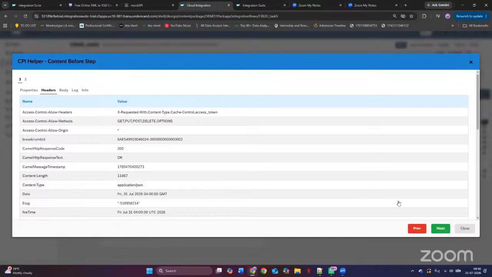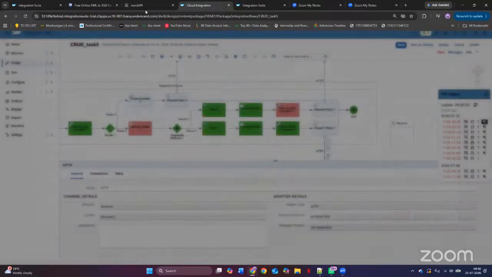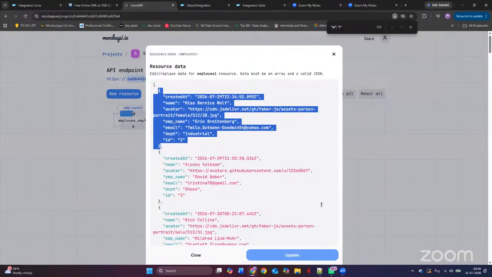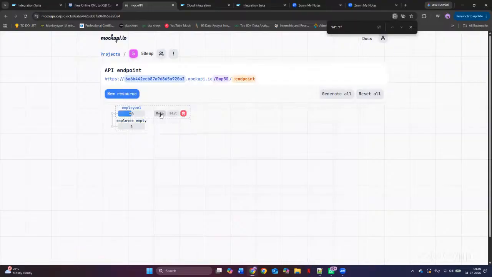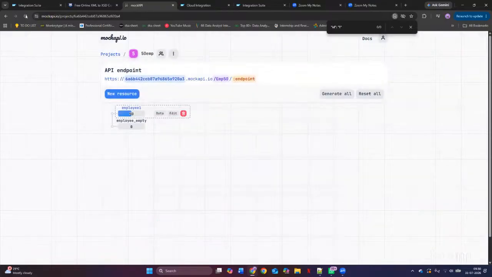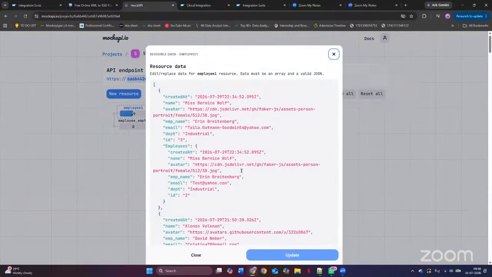Okay. Close this one and go to your mock API and check this employee ID, employee number one. The email ID should be changed. Close this one and reload. It has created one more child node. Correct, but it should not create one, it should append to the same data.